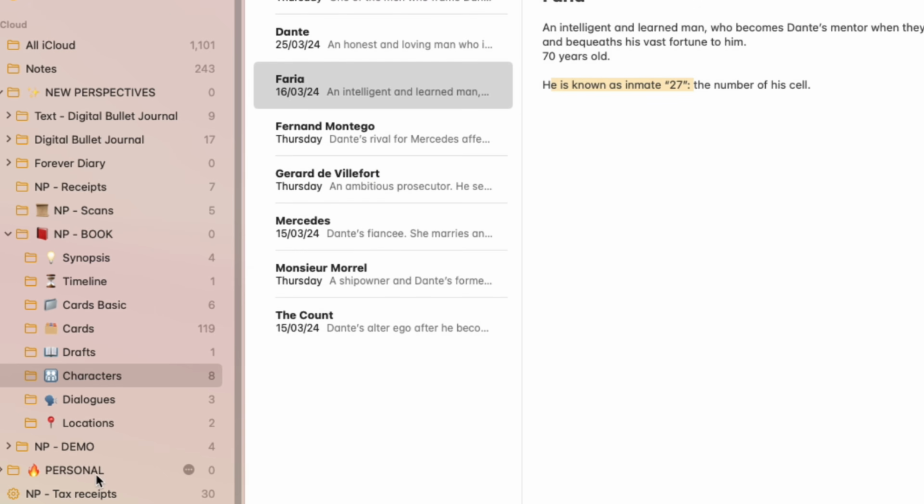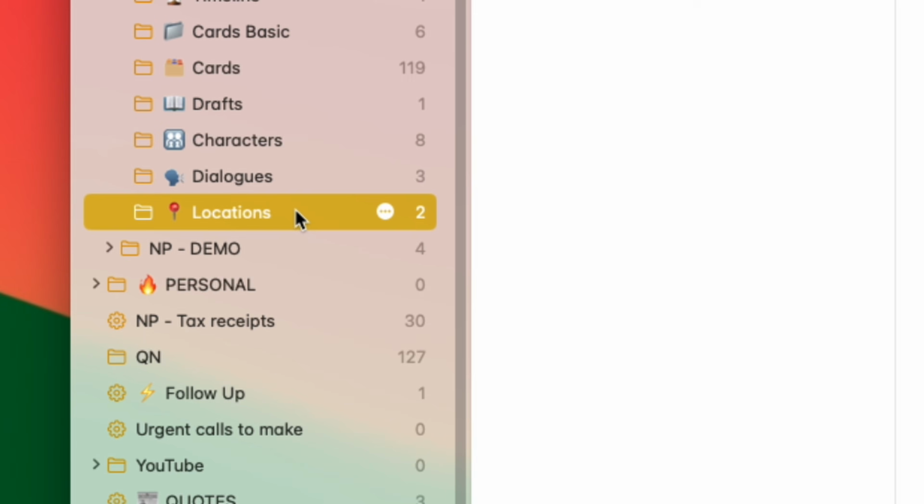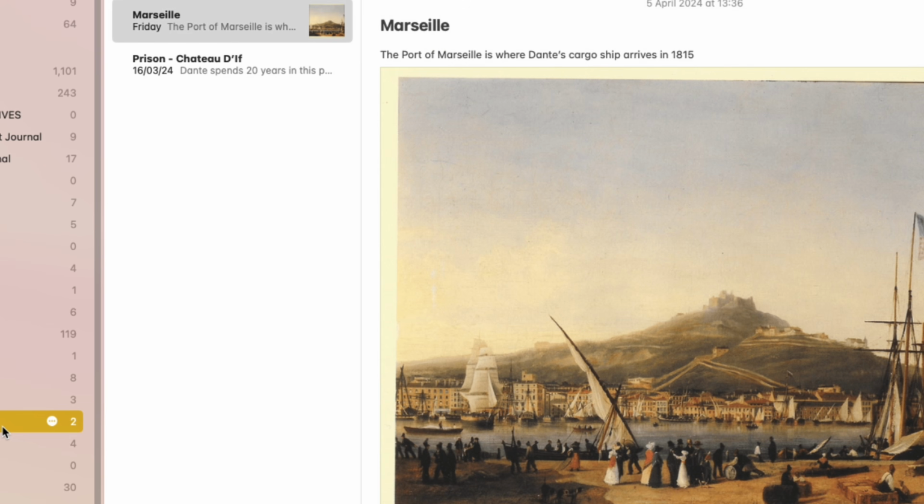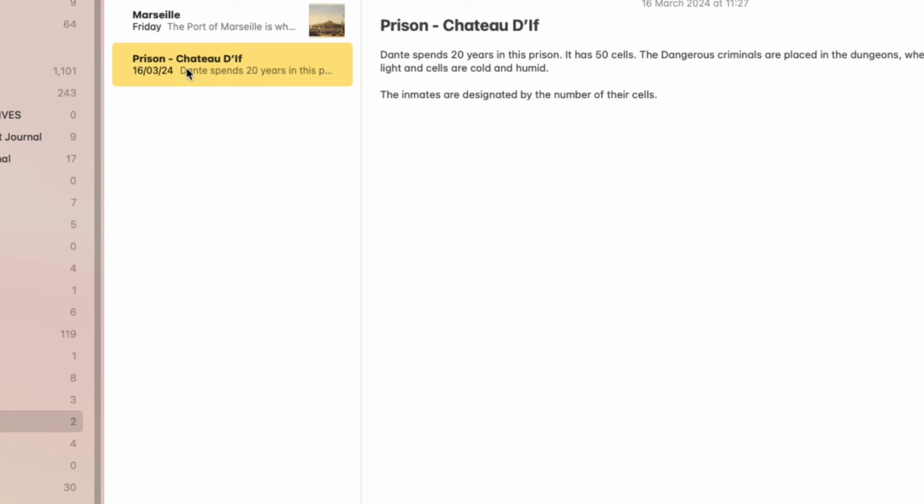During development, I could have some locations. For example, in this folder here, I've got some notes about my locations in the book. So I've got Marseille, which is the city where the majority of action happens. And I've dragged in a picture of the port, more or less around the time the story unfolds. And as you can see, up here, there is this Chateau d'If, which is the prison. And I also have a little description of the prison, which can be used for reference while I'm writing.